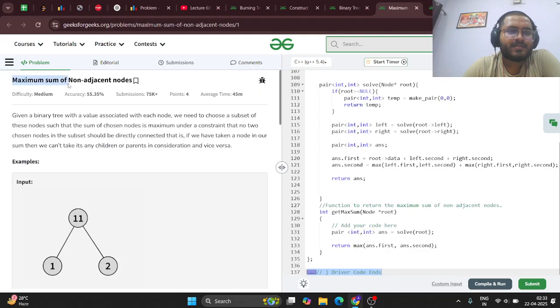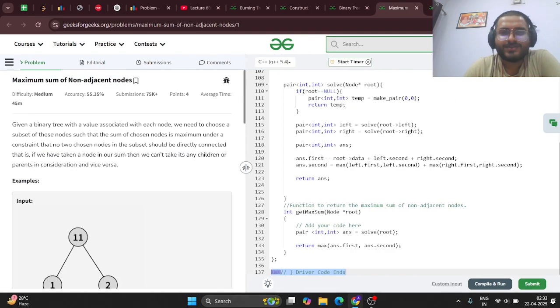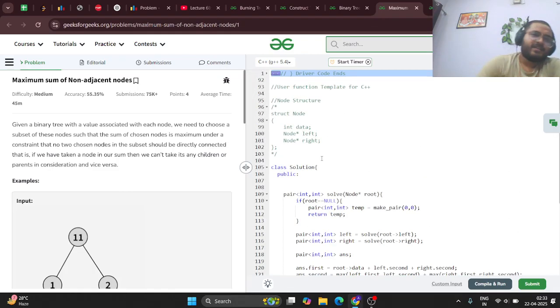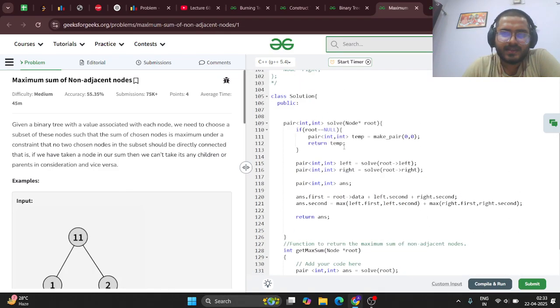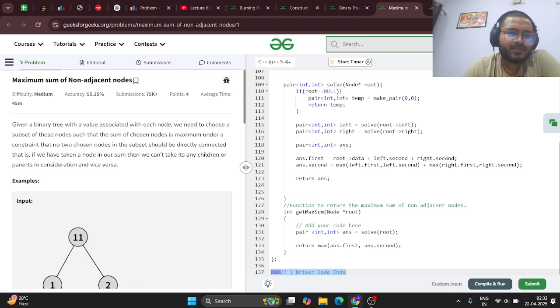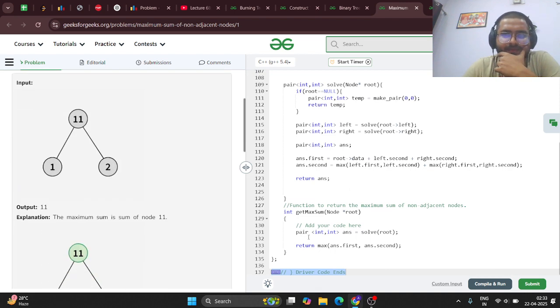So this was basically maximum sum of non-adjacent nodes. This was a bit difficult, tricky problem. I couldn't solve it. I had to take help. So basically, it was solved with the help of recursion. This is the method I used: simple, define the pair, return max.